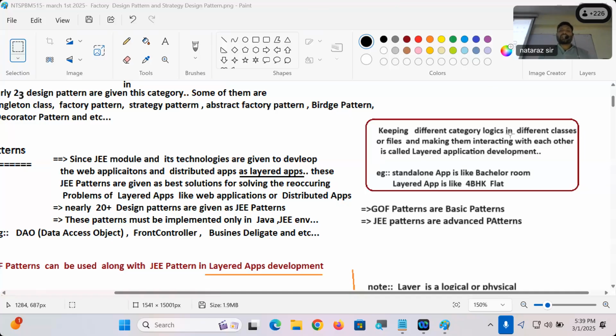Keeping different categories of logic in different classes or files and making them interact with each other is called layered application development. A standalone application is like a bachelor room. A layered application is like a 4 BHK. Standalone means everything in the same place, guys. Layered application means different logic in different classes. We make them talk with each other, right, guys? Super, guys.